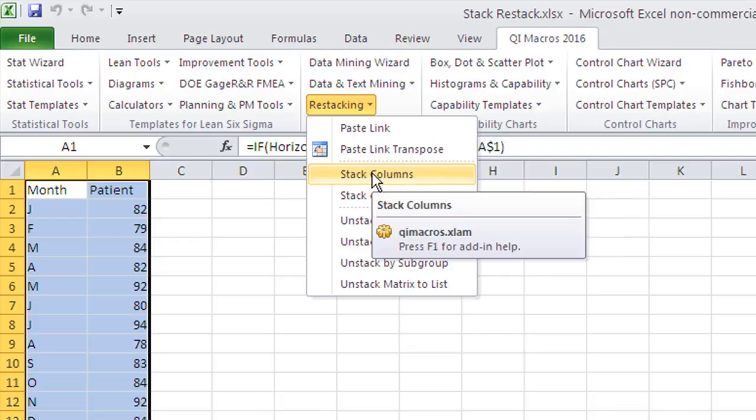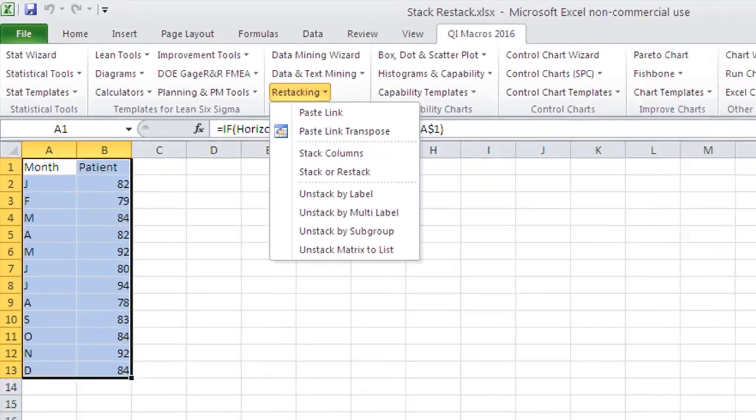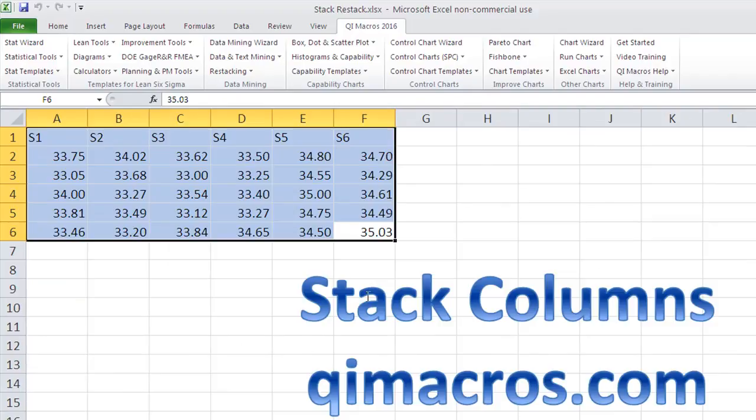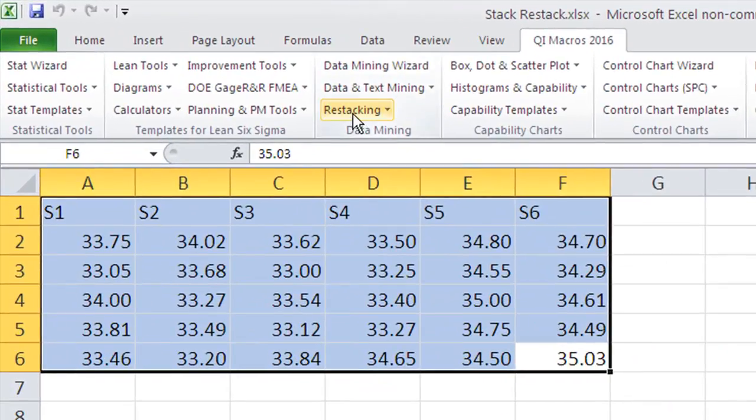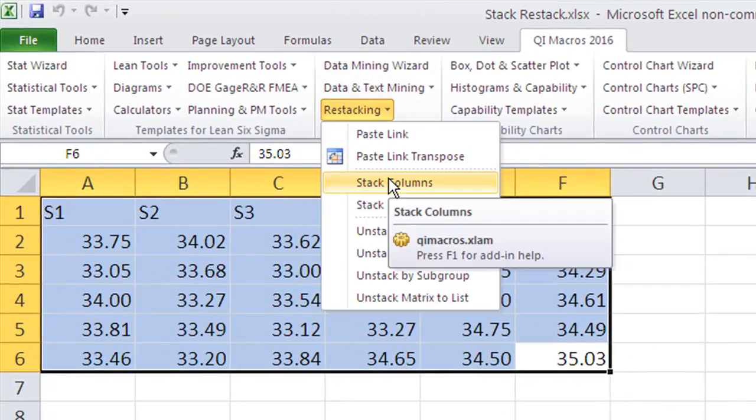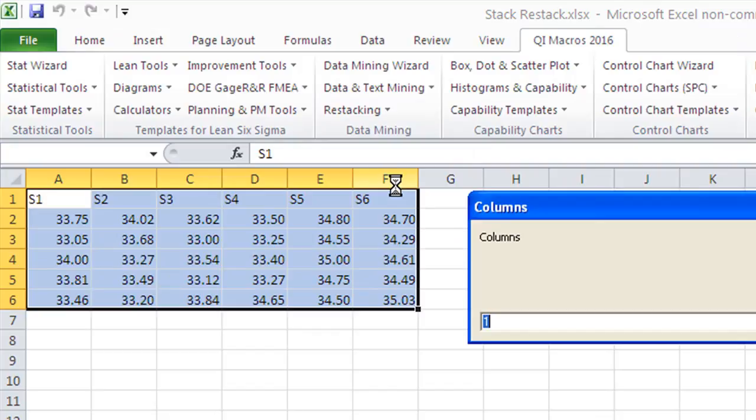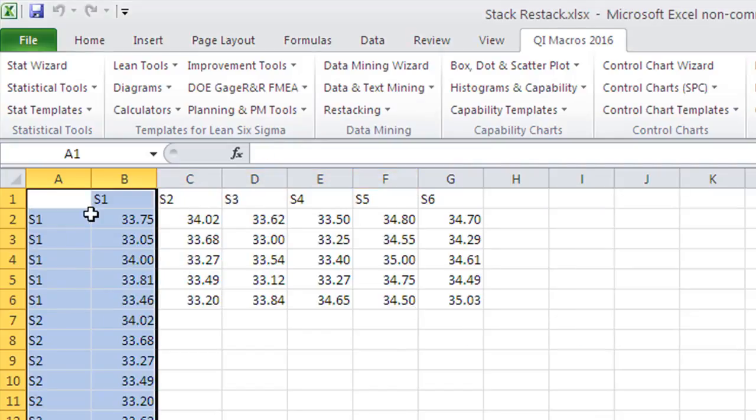Next thing we want to look at is how to stack columns. So here's some data where we have data that's all spread out like this, but maybe we want to stack this data into a single column. So stacking and restacking, we just say stack columns, and we want to put that into one column. And so it'll create the one column with the other data next to it.